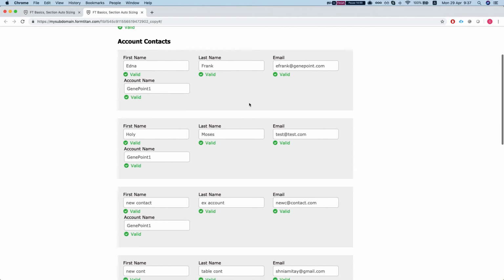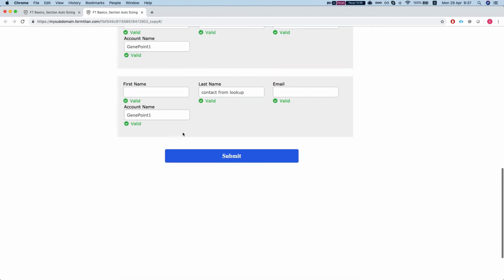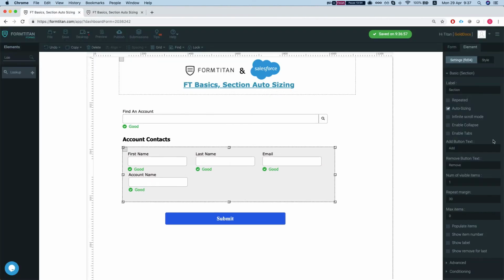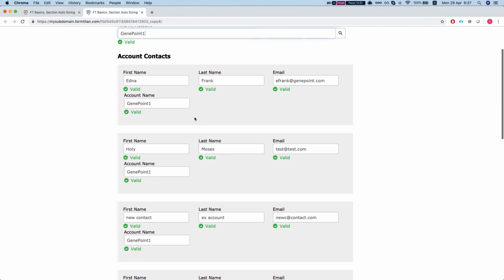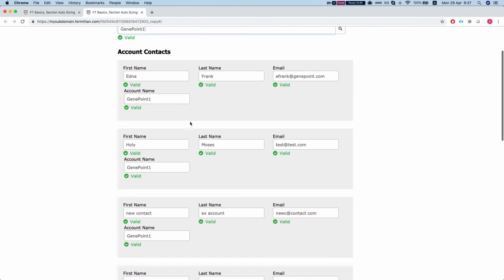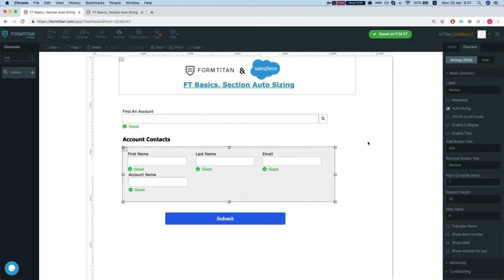And we can see that it auto-sized our section. So before, you had to use the number of visible items if you wanted the section to stay open like that and not overflow. Now you can size it automatically, and it works the same way if you, let's say, had a repeated section.